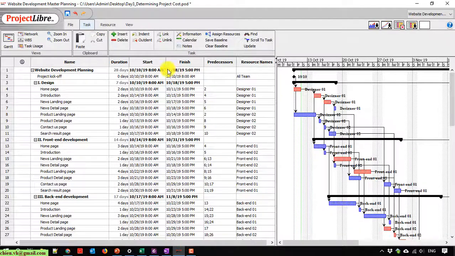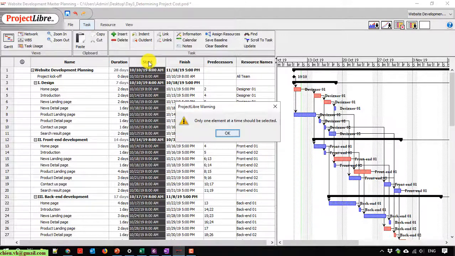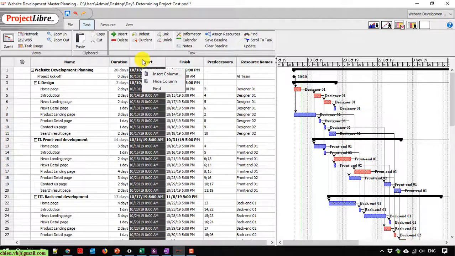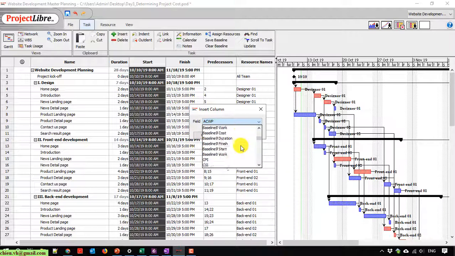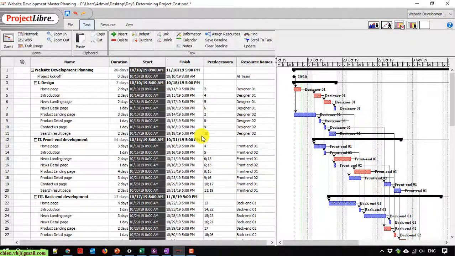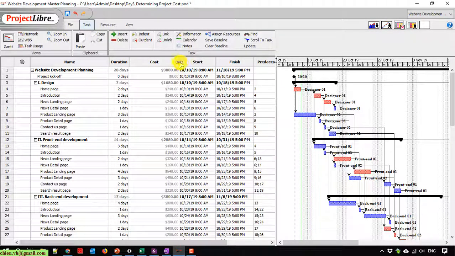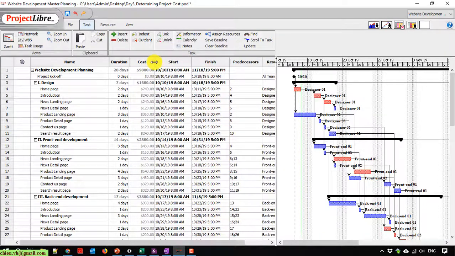Here I'm going to add a new column. Right click on this one, insert column, and I select the cost. After adding the cost column, it will automatically calculate the cost of each task based on the rate of the resources.